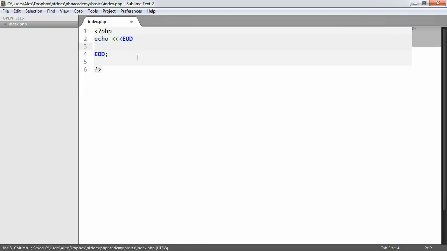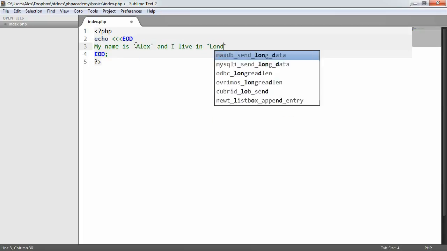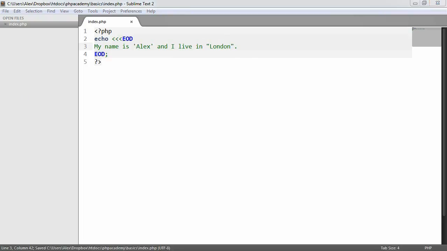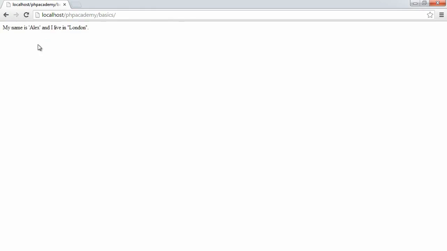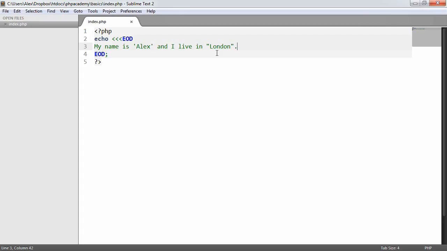In the case of mixing up single quotes, double quotes, and complex expressions, heredoc basically behaves like a double quoted string. But obviously we don't have double quotes, so there's no need to escape them. So in this case, we can say, my name is Alex and I live in London. It doesn't make much sense in terms of the double and single quotes, but it does give us an idea of what we can do within the heredoc syntax. If you find yourself having to escape, switch between single and double quotes, and concatenating, and it starts to look a little messy, you'll probably agree that this looks a lot cleaner.